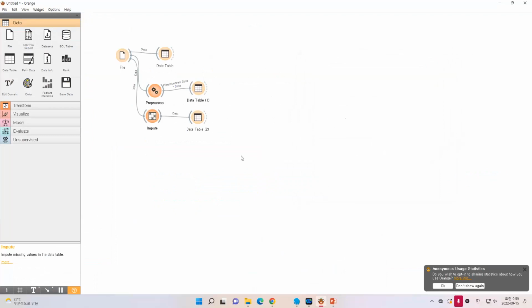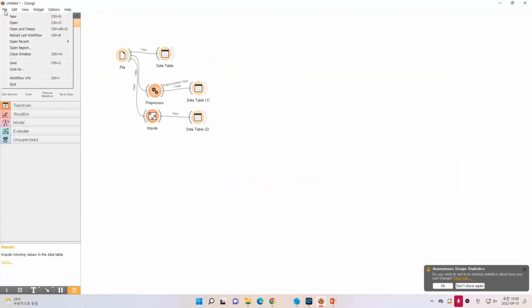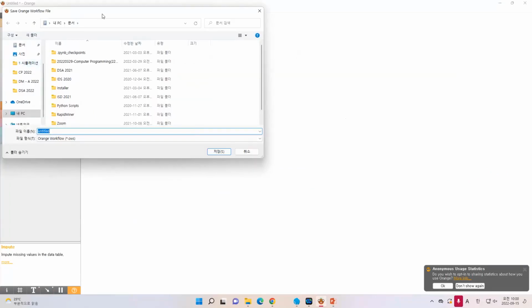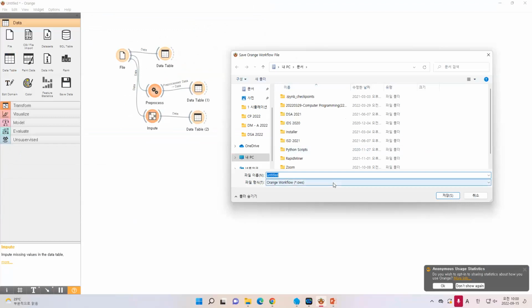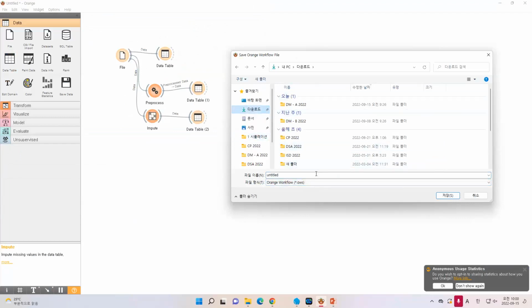Once you have this framework, or once you have this workflow, you can save it. The file name is OWS, Orange Workflow. Let's say you want to save it in this folder. Okay, just practice missing values.